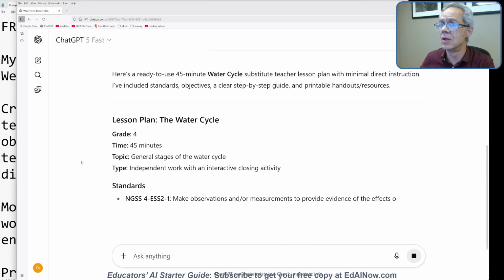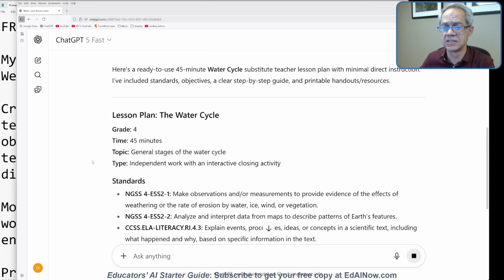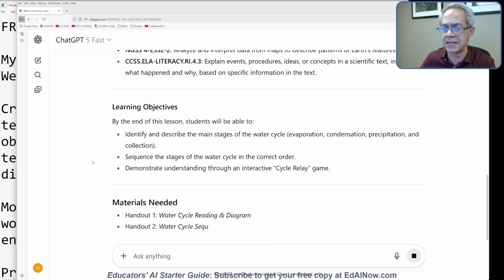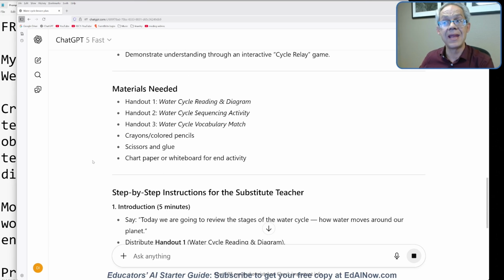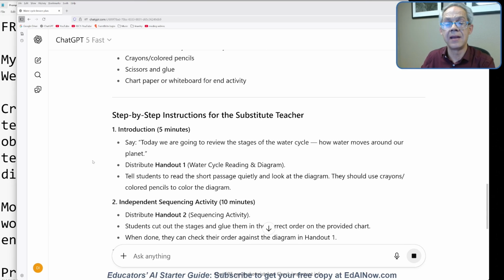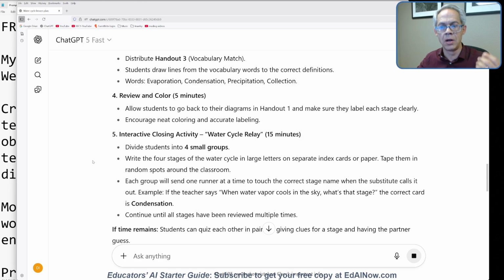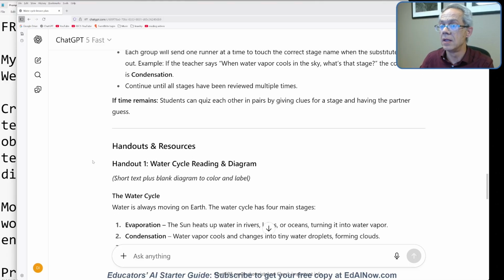And here it is. Ready to use plan. Here's the full plan, standards, objectives, and then handouts. And now our step-by-step instructions. What does the substitute say? What does the substitute do? What do the kids do? How do they do it? It's all laid out very clearly, so the substitute teacher can just simply follow along.